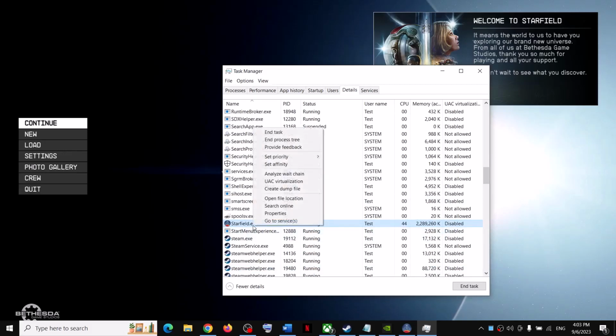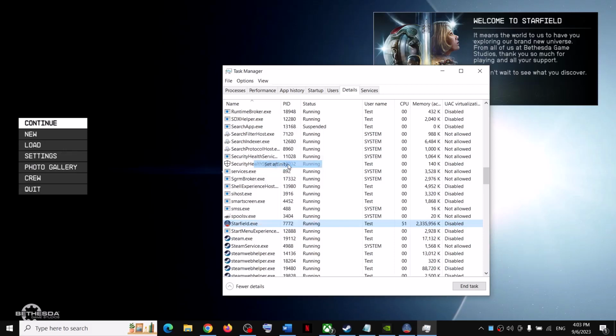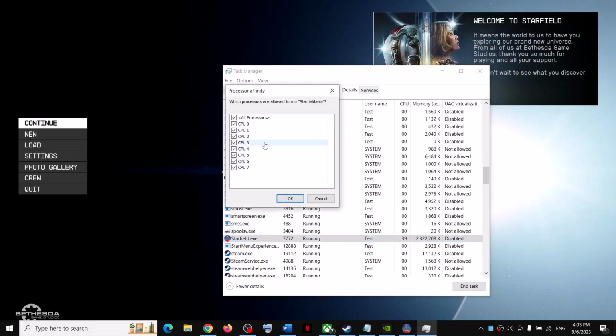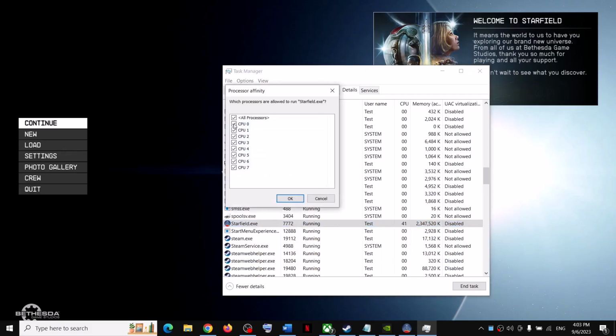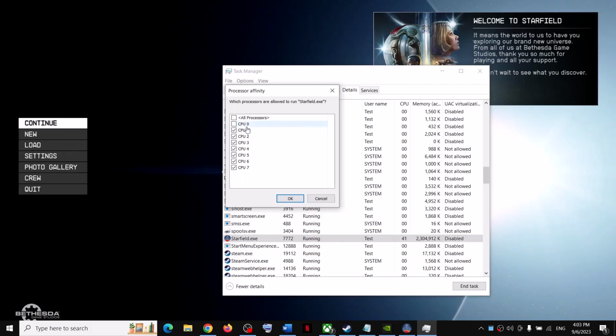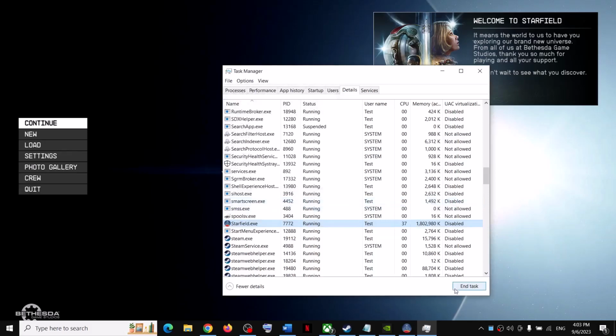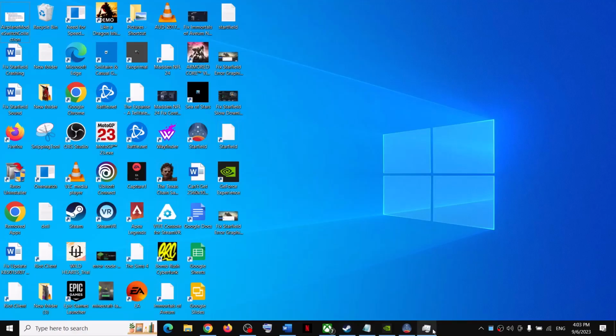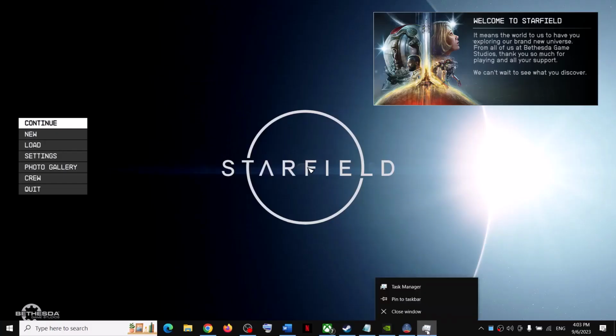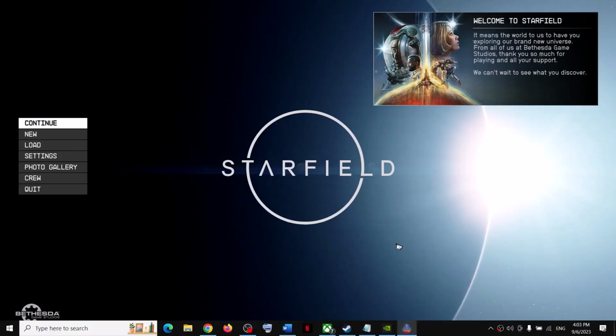Make a right click and then click on set affinity, and then uncheck the box which says CPU 0. Uncheck it and then click on OK, and you can close the task manager. Now you can check.